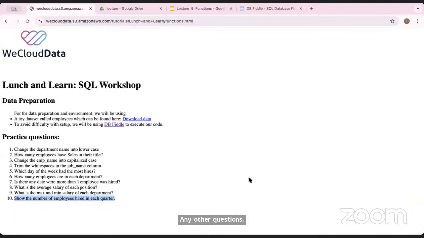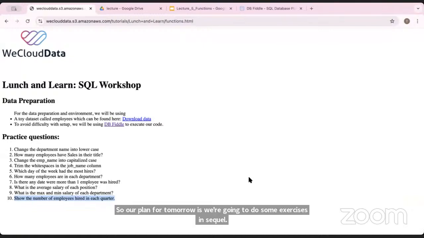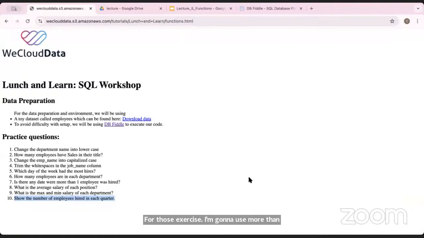Okay, so our plan for tomorrow is we're going to do some exercises in SQL. For those exercises, I'm going to use more than just what we learned in these 2 days. So you might touch on joins, you might touch on subqueries, you might touch on case when. So that might be something that you don't understand, but I'll show you how it works. Okay. And we're taking a little pause with SQL. We'll come back in a few weeks and continue on with joins and subqueries and case when in other Lunch and Learn sessions. Okay. So if you don't know the schedule, make sure you contact Adam.